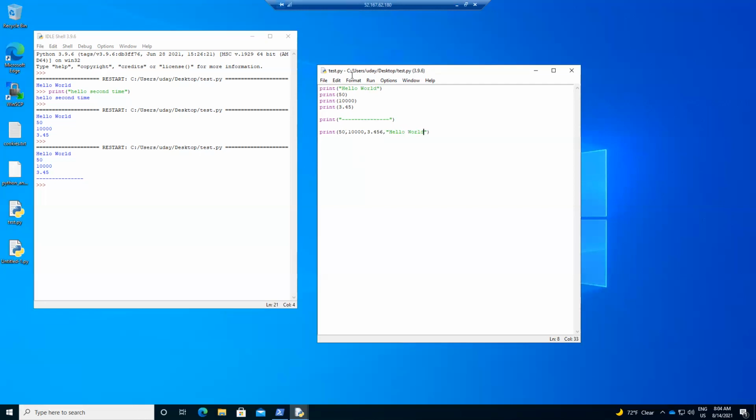Understood? Press Control S, and the asterisk is gone. Run Module. You see, all got printed. But if you observe, all got printed on a single line, separated by a space. In other syntaxes, it will print on separate lines, but here it is printing on a single line. So what you can do is use sep as a separator argument and type \n as a new line.